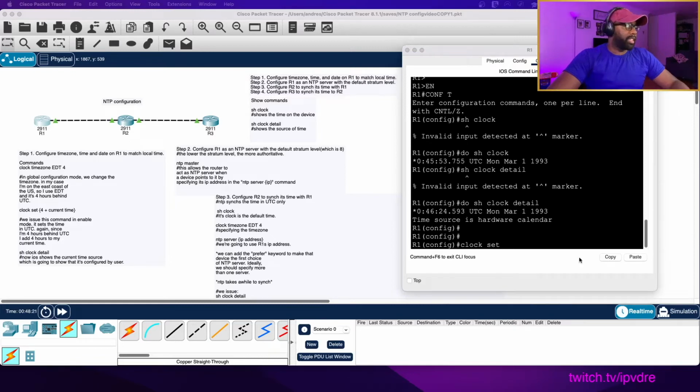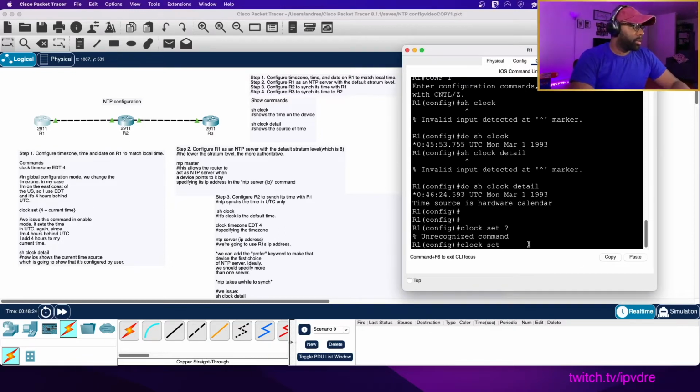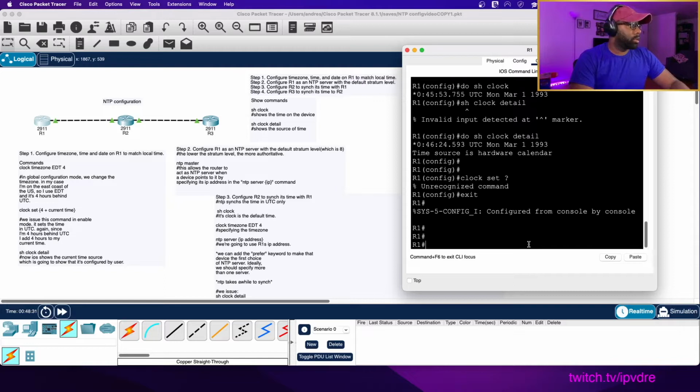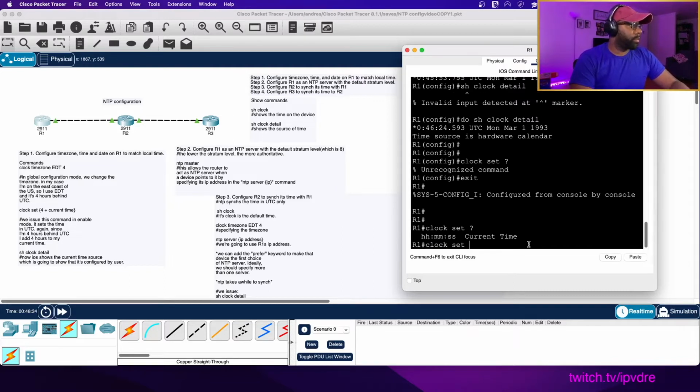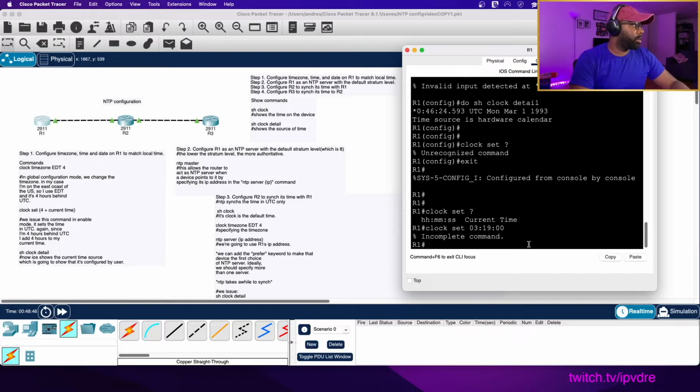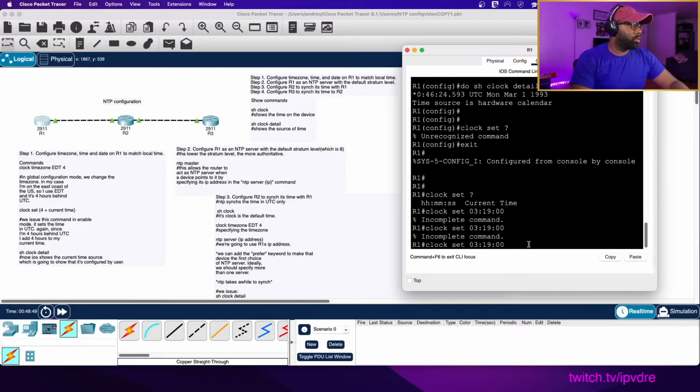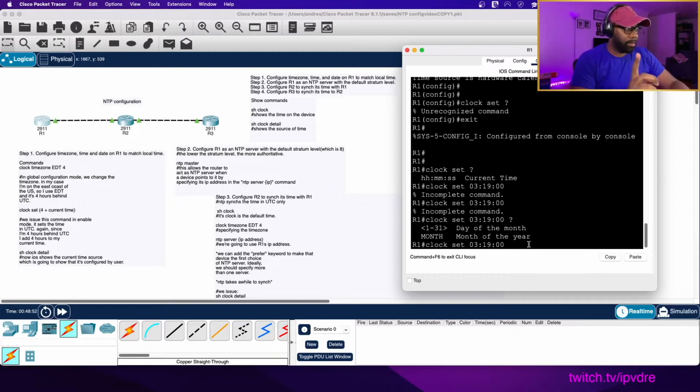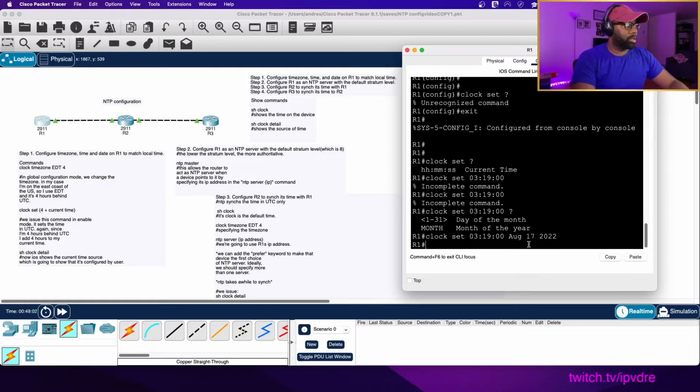So first, I need to see what the syntax is for it. So clock, oh, is it global config? No, we gotta go back one. Clock set, and we're going to do 03. We're going to do 19, and then 00 for the seconds, right? Incomplete command. All right, so what do they want now? Month of the year, that's right. The month is August, and it's 17, 2022, right? So there we go. So now we're going to do show clock detail.